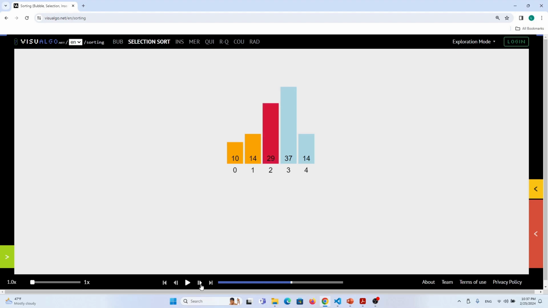Again, same process. Compare 37 with 29. 37 is bigger than 29, so we move on. Compare 14 with 29. 14 is smaller, so 14 will be stored in a variable as the smallest value, and we finished this pass where 14 is determined as the smallest value. And step 2 is to swap this value with the value at the index we began this pass with, which is index 2. And 14 is also now sorted.